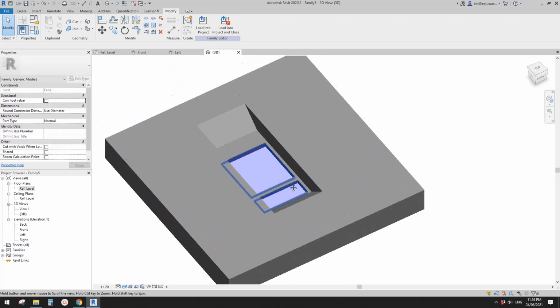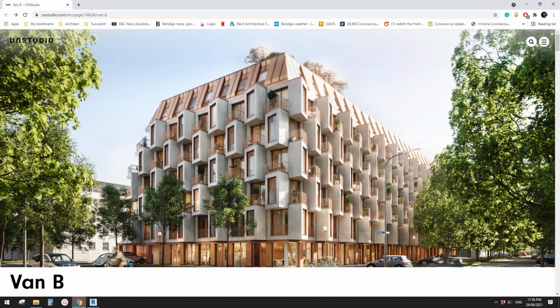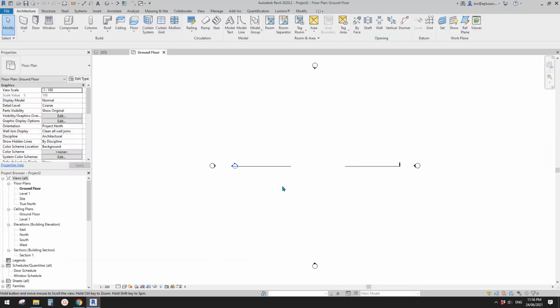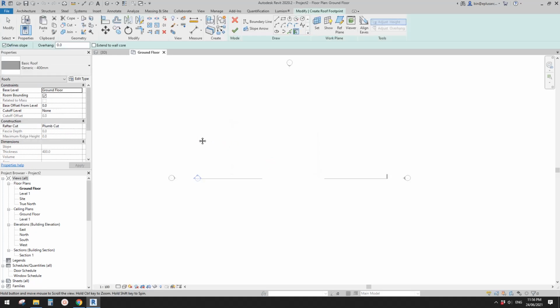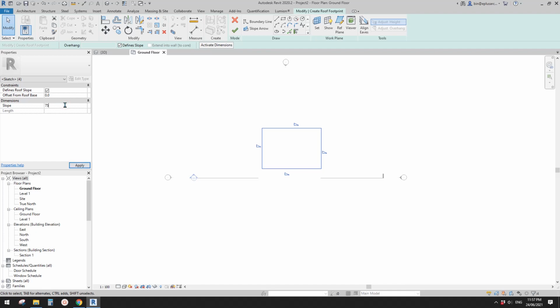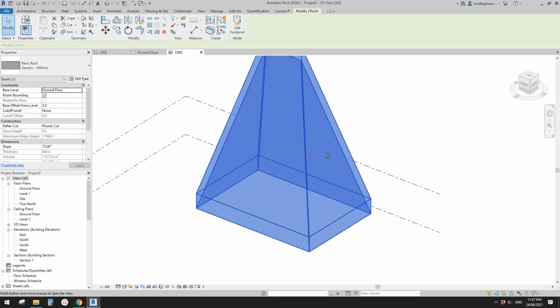So now we can load this into, so let's just create a project and let's model a roof like this one. So the easiest way to do it is let's just model a roof from ground floor. Okay, so and then you can create a roof, and maybe we can change the degree to 75. Finish. Go to 3D view, and you can use the cut off level.